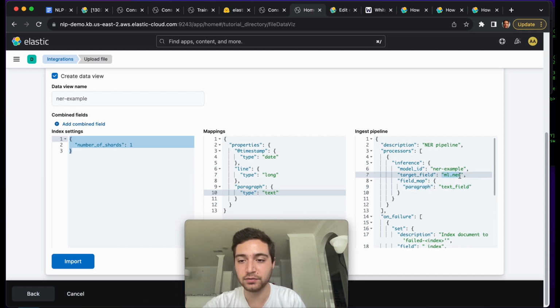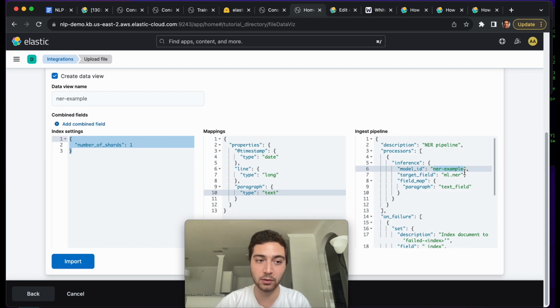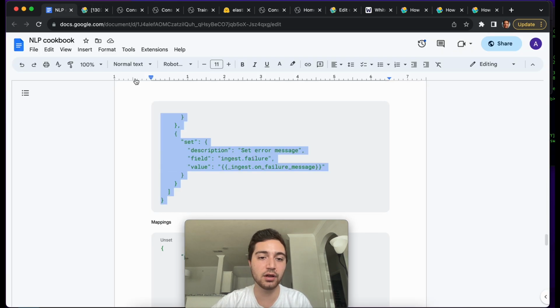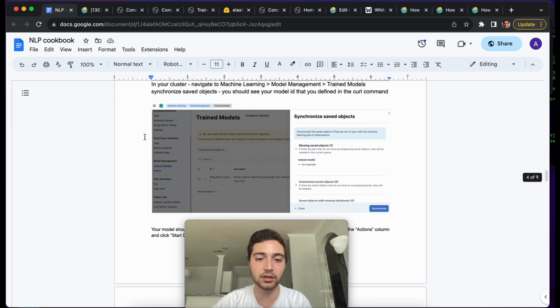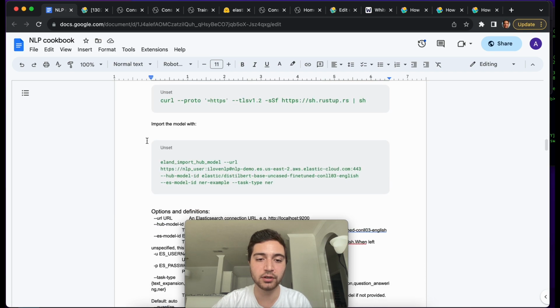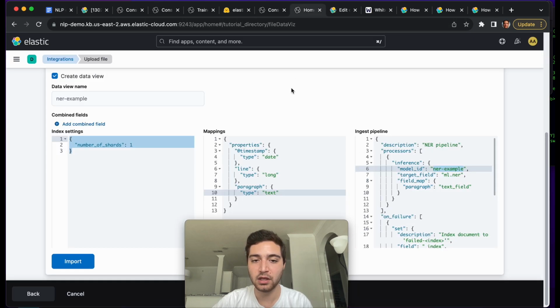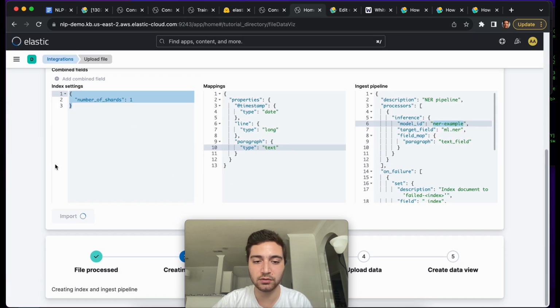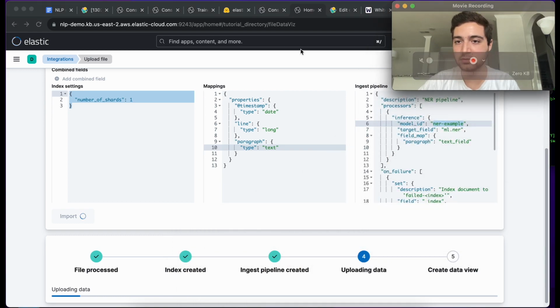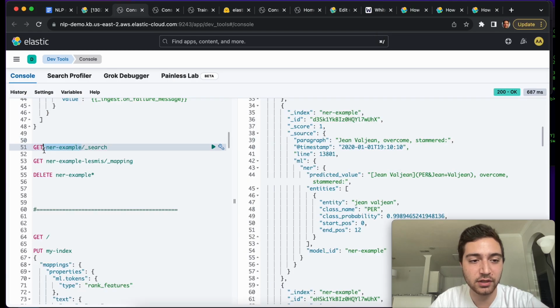This is the target field that we're going to be putting everything in. So everything that you saw there, the classification of the people and locations, is going to be in our documents as ml.ner. And our model ID is something that we defined up here, if you remember, in our ES model ID. So that's where that's coming from. And then everything should be wonderful now. We should have no errors. We should actually be able to see stuff in our index.